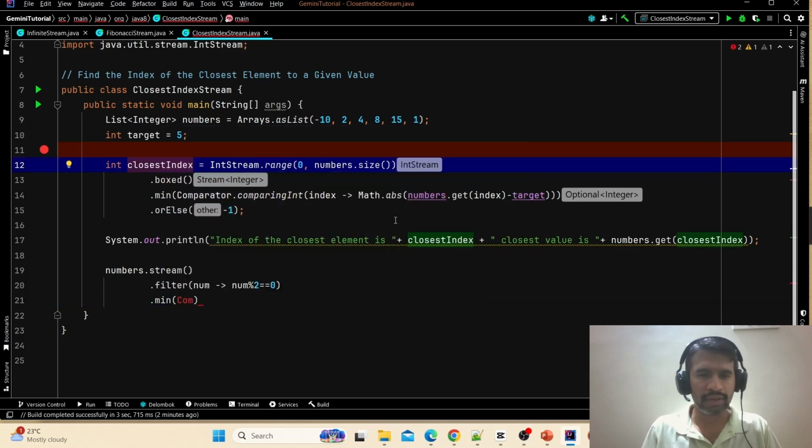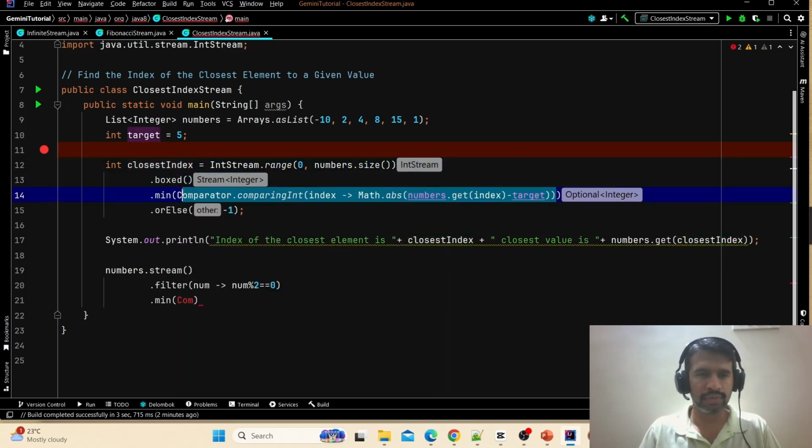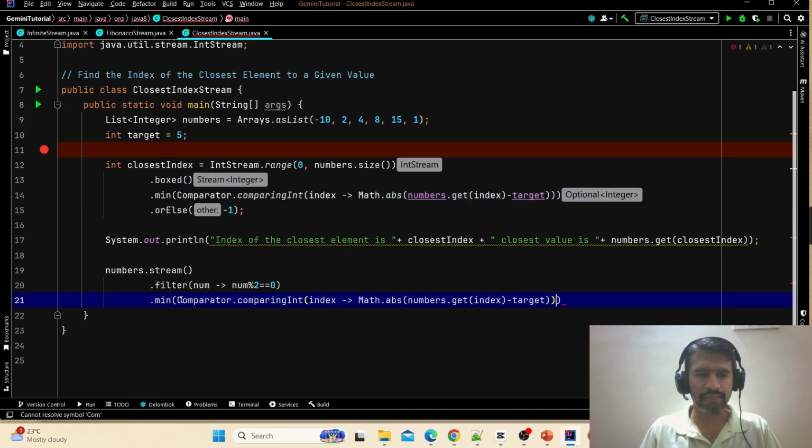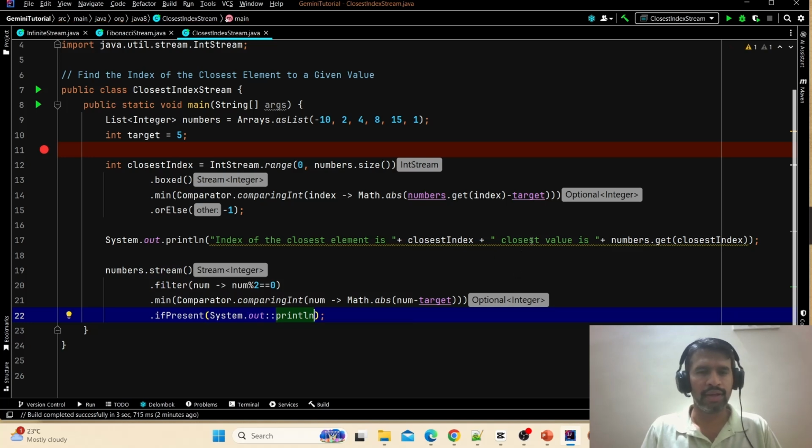I can even take that logic, so maybe I'll copy it, which will be useful because here we are comparing the minimum part. This will not be an index here, this will be a number. This should be enough, and we will print the result here, if present. Okay. So here we are identifying the numbers which are even and close to the given number. Let me run it and show you the output.